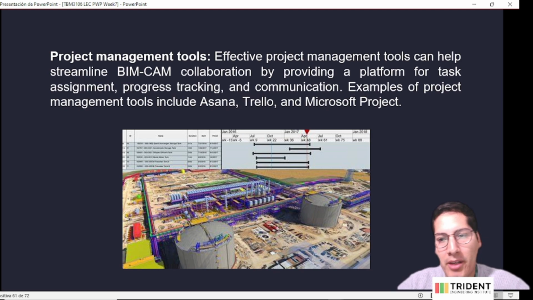Well, these project management tools can help to streamline the BIM and CAM collaboration by providing a platform for task assignment, progress tracking, and communication. Examples of project management tools will be Asana, Trello, Microsoft Project, Microsoft Teams.